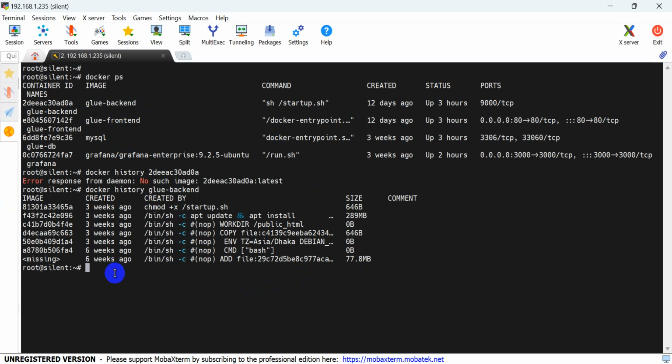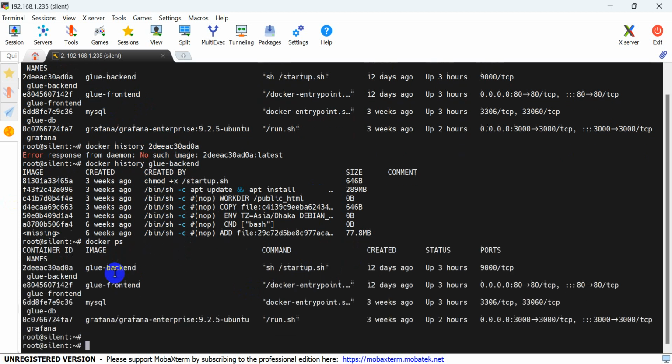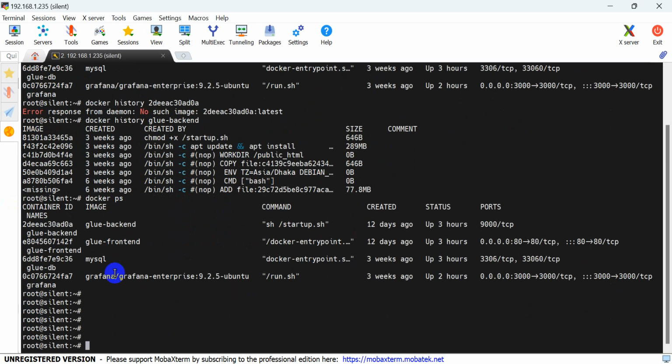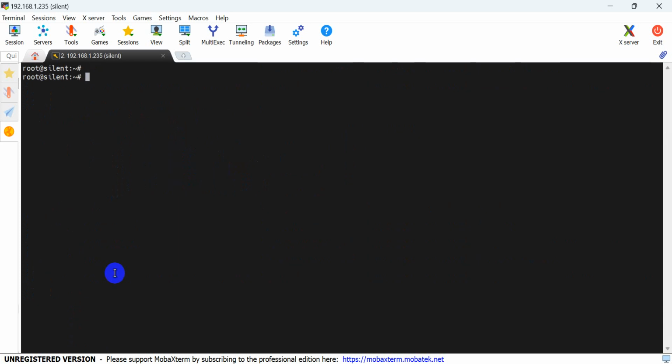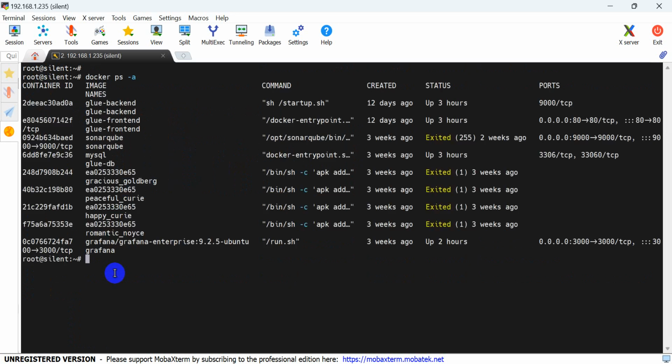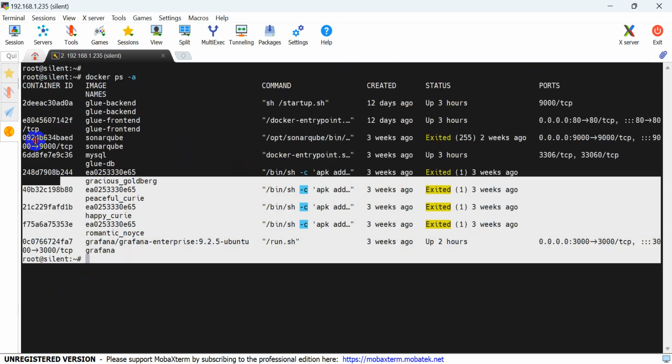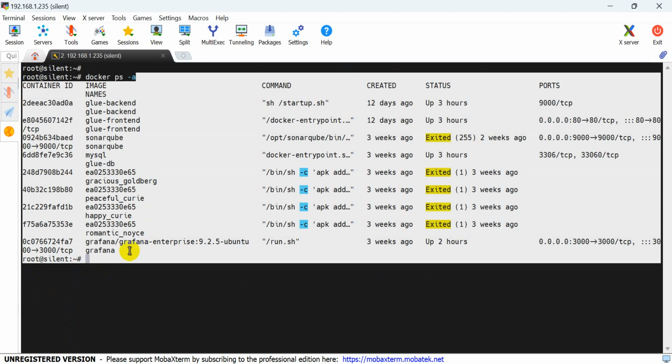To see how many Docker containers are running, use Docker ps. Docker ps shows how many containers are running. We can run and stop all containers. Here this machine has a total of containers.